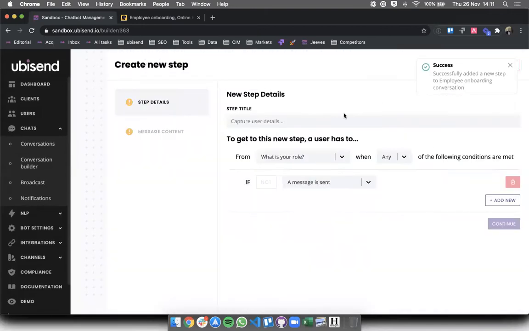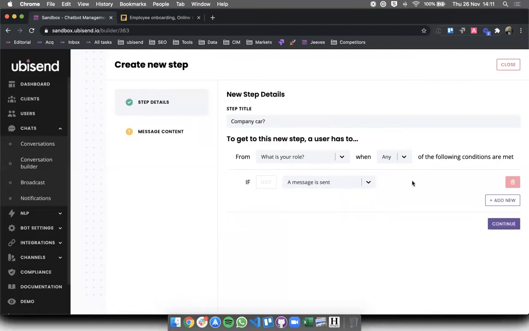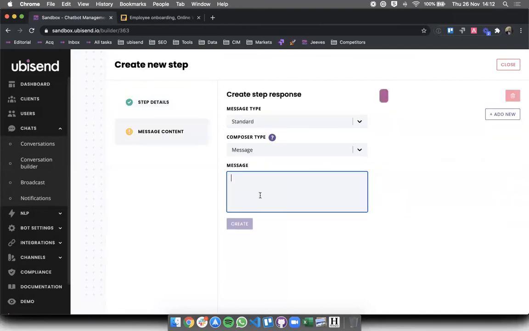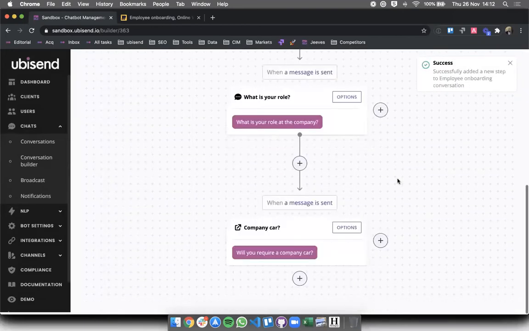Okay, what are we going to ask next? So next, I think we should probably go along the lines of, will you require a company car, or is a company car included within your job description? Okay, so same thing. I'm going to give it a title. I'm going to give it a message. Will you require a company car? Okay, I'm going to do it like this for now. We're going to edit this and make it better in a minute.